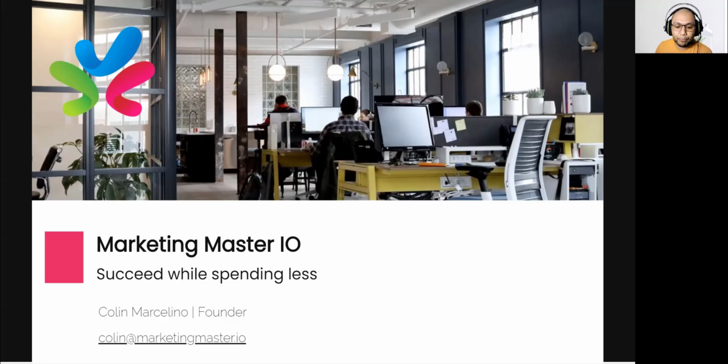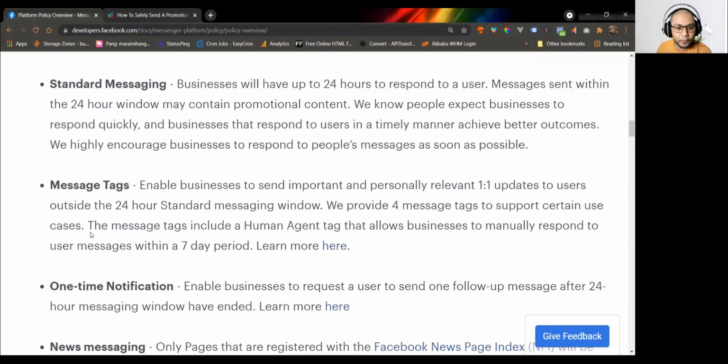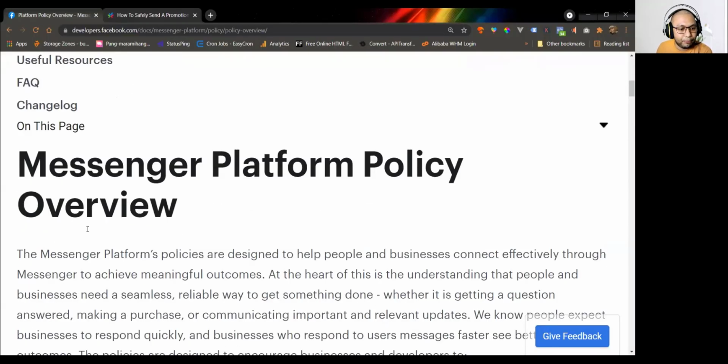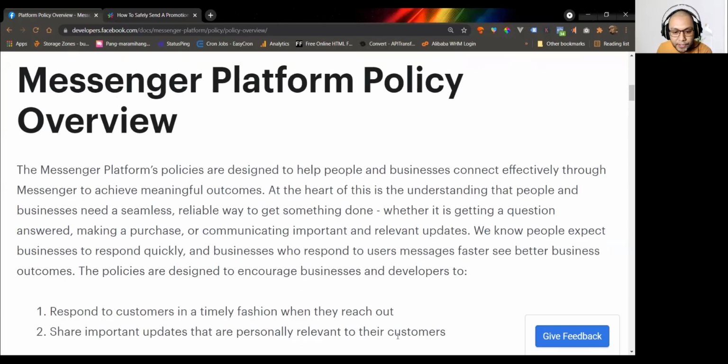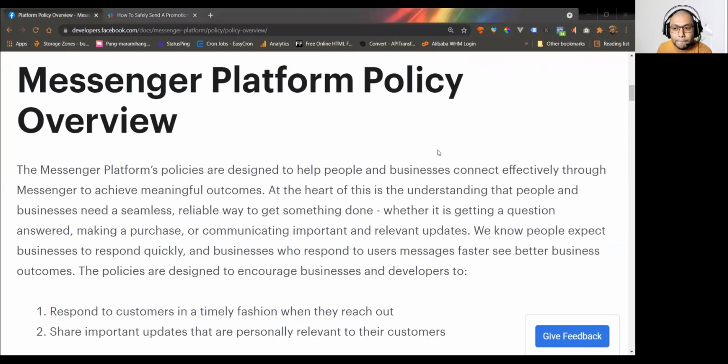Okay, so let's first go to the Messenger policy. Let's first discuss this. Okay. All right. So are you guys now seeing the Messenger policy window? Are you seeing the Messenger policy window? All right. So who among you here are already familiar with the Messenger policy? Does anyone here, are you familiar, or you have not encountered the Messenger policy yet?